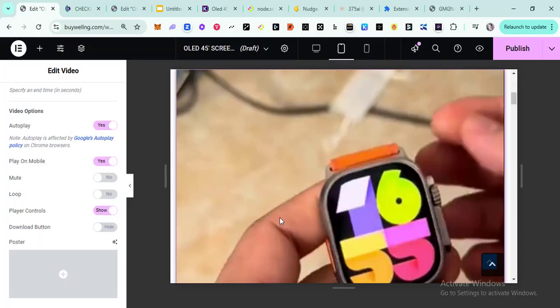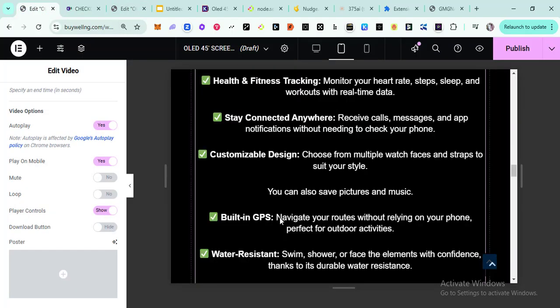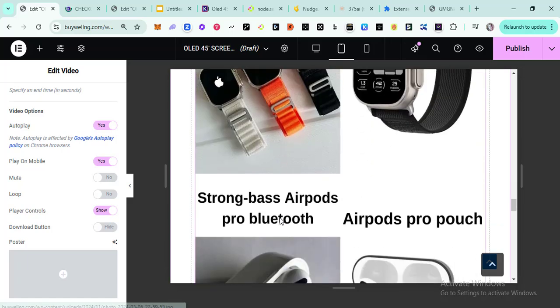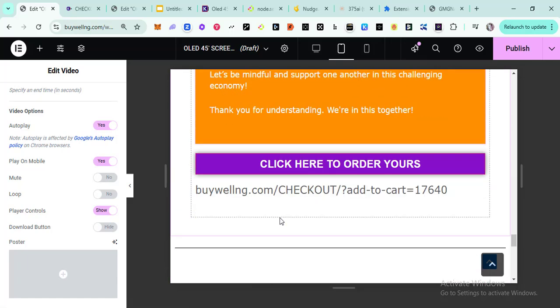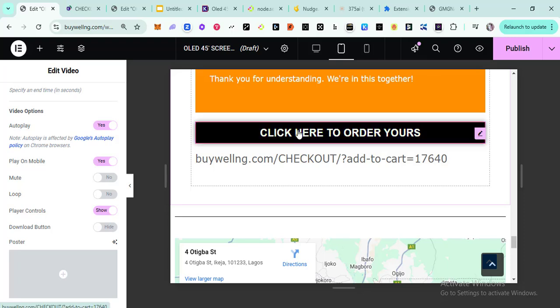So let me go back. There's something else I just remembered. Your button should be orange. Use orange. So just search for Amazon orange. Use Amazon orange. I think this is Amazon orange. This orange here is Amazon orange. For WooCommerce, please use Amazon orange.